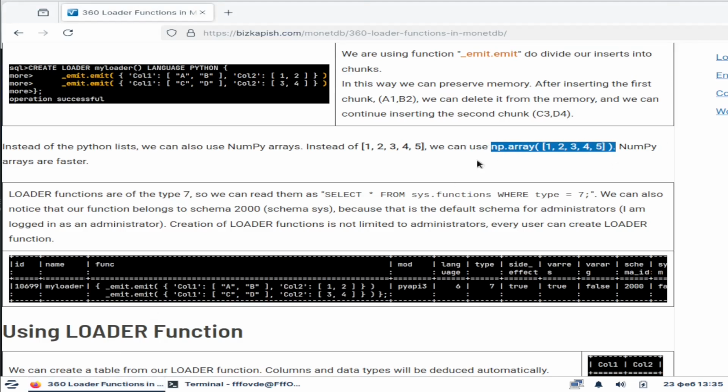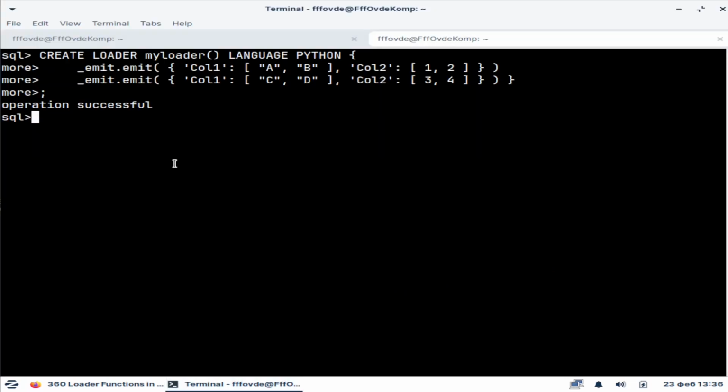So this is NumPy array. So instead of this, we can use this. And if we are using NumPy array, our function will be a little bit faster because NumPy arrays are faster. Now, where will MonetDB store this function? Well, it will store it into system table sys.functions, and loader functions are of the type 7.